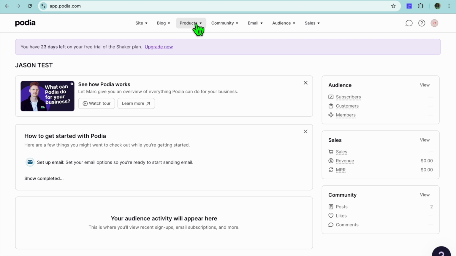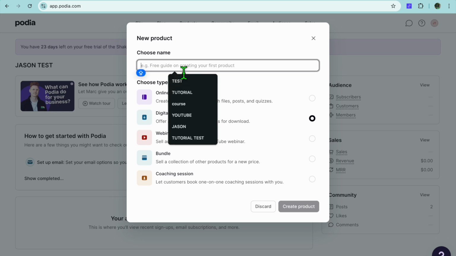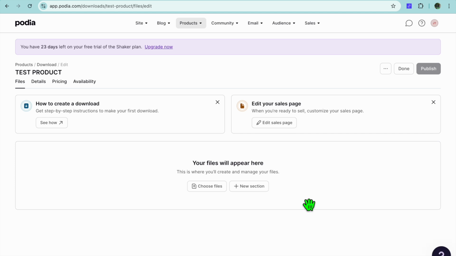Once on the dashboard, you're going to tap on Products from the top navigation bar and you're going to tap on New Product. After selecting New Product, you're going to tap on Digital Download and you can put in the product name. So let's say, for example, I want to call this Test Product. I can type it in right here. After you have added in the product name, you're going to tap on Create Product. After selecting Create Product, you'll be redirected to a new page.